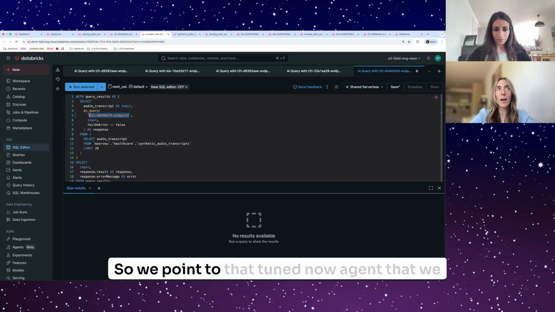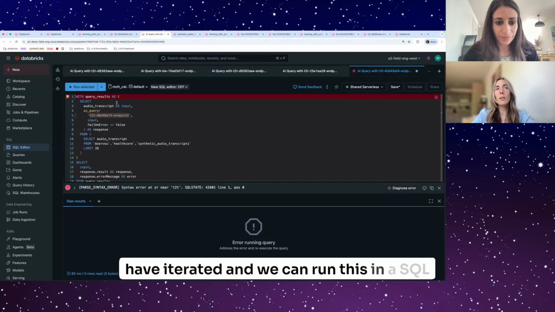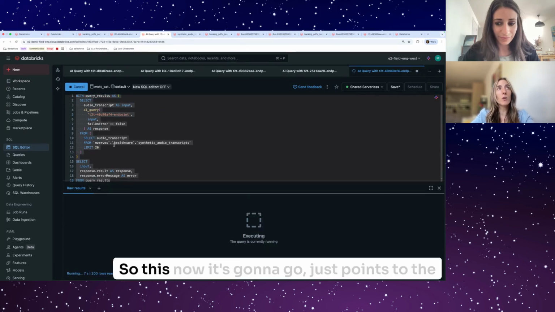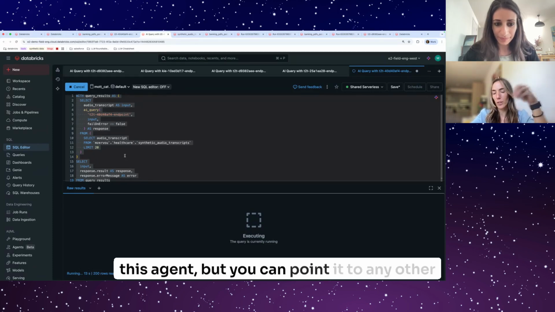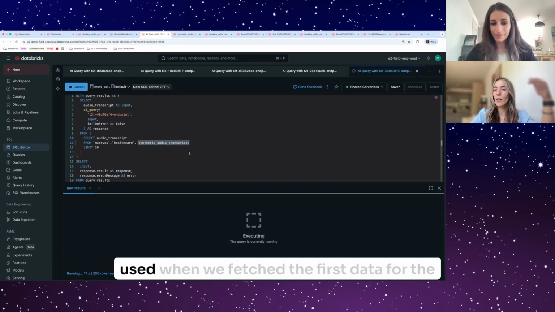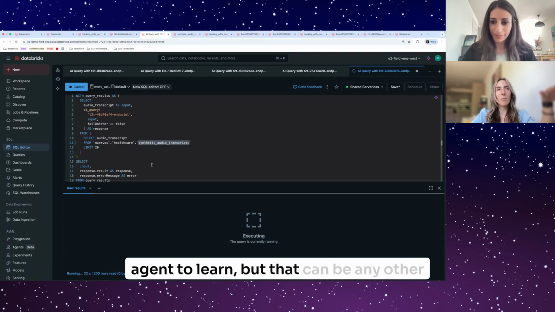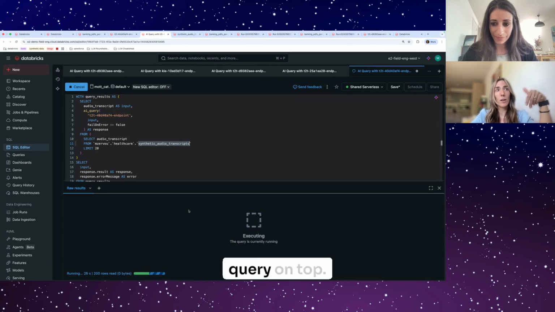So we point to that tuned agent that we have iterated, and we can run this in an SQL workload. This now just points to the default table we used for the training of this agent, but you can point it to any other table. Like if you see here, this is the table we used when we fetched the first data for the agent to learn, but that can be any other table. And so it's going to take this and apply the AI query on top.